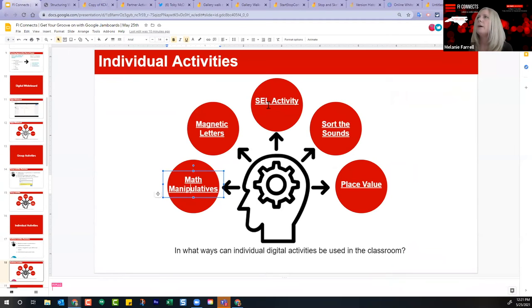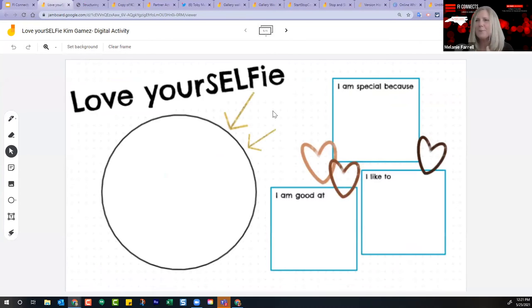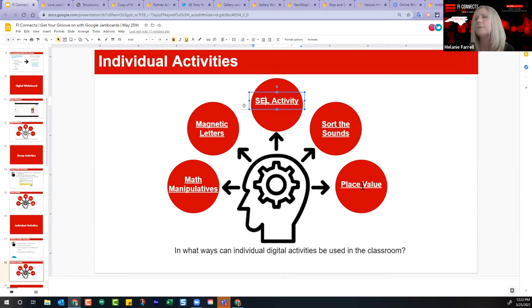We have magnetic letters. This one here, I thought this was sort of fun because everyone is taking selfies. And we know what selfies are. So this is something you could probably do anytime during the year, but it might be a good way to connect in the beginning of the year with your students and for your students to connect with each other. This is a background. So this example itself is one that we cannot change because it's already in Jamboard, but the students could add their picture here, or maybe they draw a picture of themselves. And then they can fill in these areas as well. If you wanted to create your own background similar to this, you could do that. And I'm going to show you in just a little bit how to do that in Google Slides. And then there's 2 more, sort the sounds and place value, that as well, you can click on those later in the PDF.